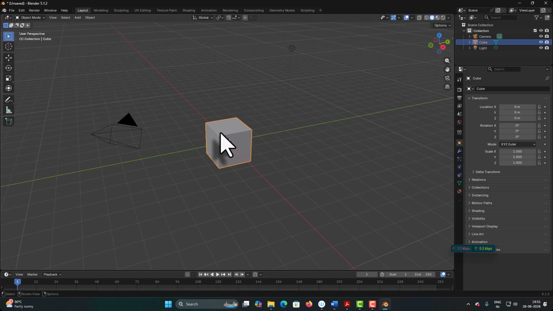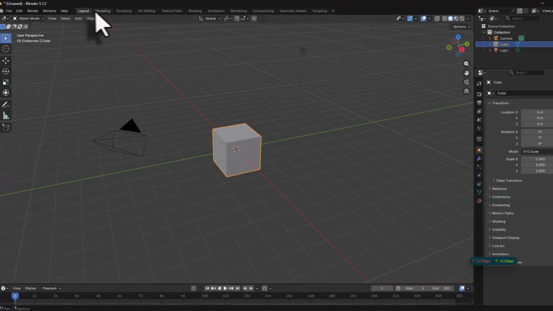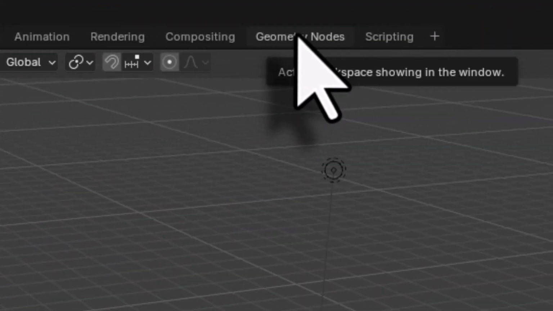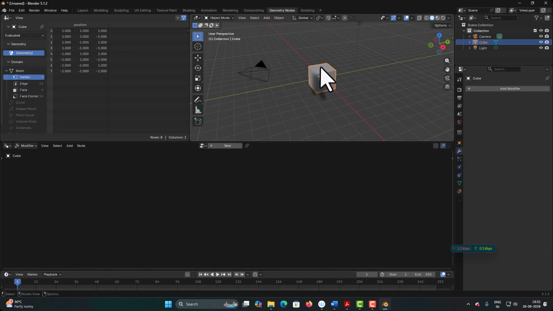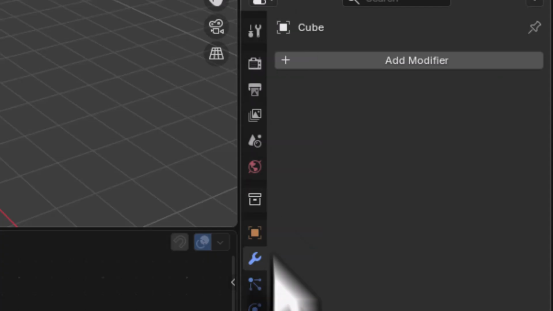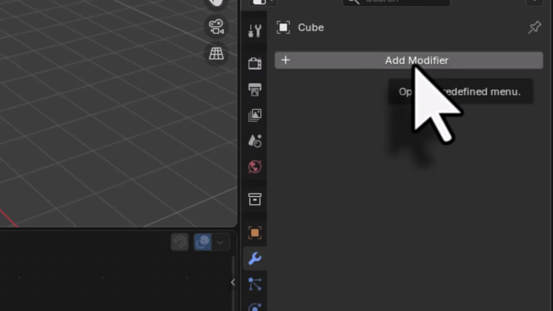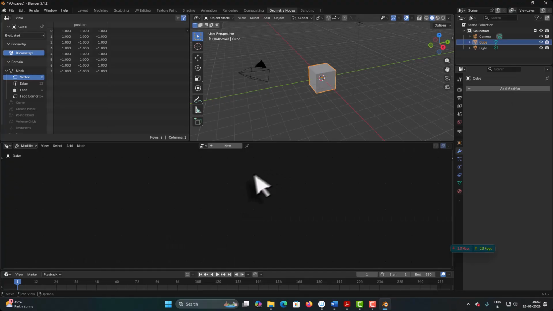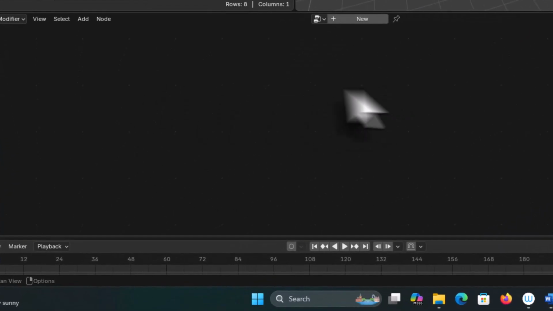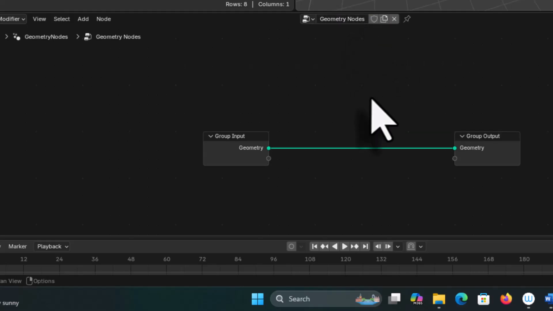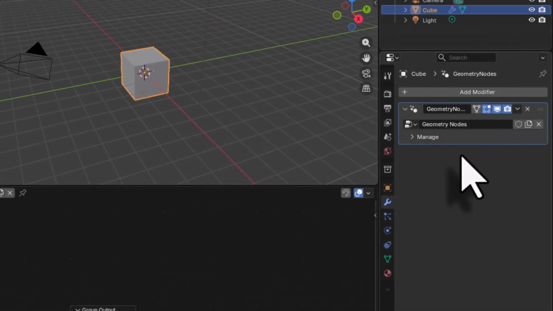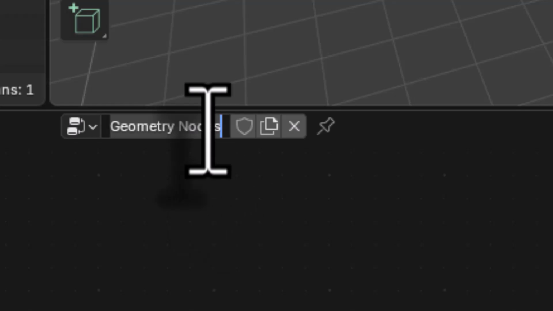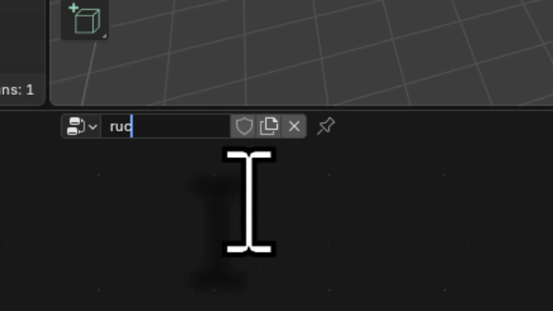We are now going to do modeling only by using the geometry nodes. So on the top in the layout, you have geometry nodes. Click on geometry node, and with cube selected, you have in the properties panel modifier is on and you have add modifier here. Either I can add geometry nodes through this modifier, or I can come into geometry nodes panel and click on new. The geometry nodes is added in the modifier. Now I will come and rename this as Rubik cube.